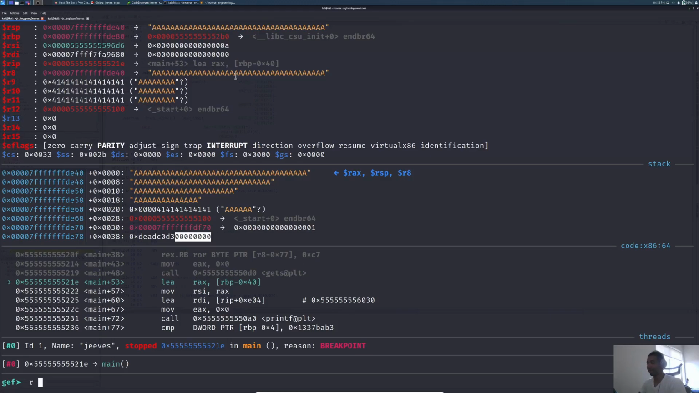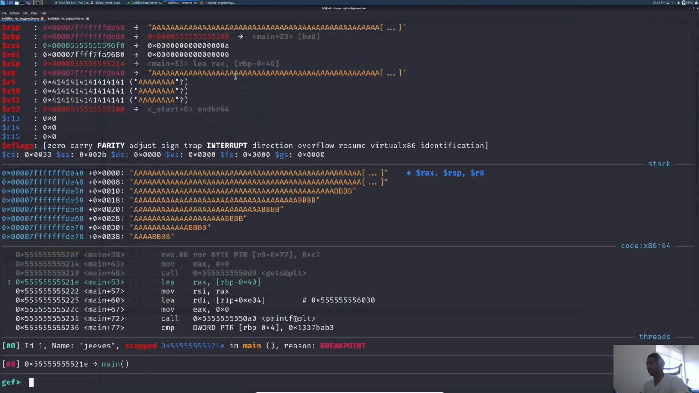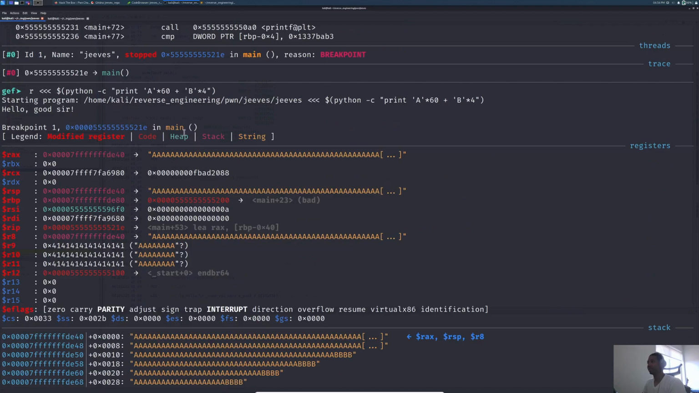I'm going to run this again, and this command lets me put the output of this Python command in there. So I'm going to print 60 A's, and then plus 4 B's. This is going to test whether or not I can actually overwrite that value, and then we'll overwrite it with what we actually want, which is our elite babe. So let's do that. Hopefully no mistakes. It doesn't look like it. No errors.